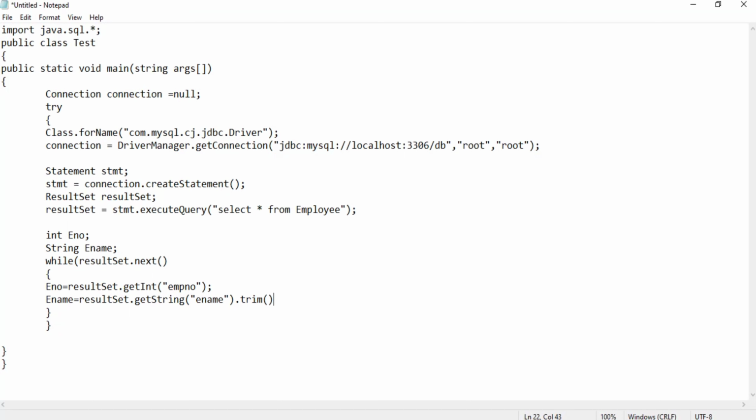Then afterwards I'm going to print with the help of System.out.println. First I will create the employee number, so I will write "employee number" in double quotation plus I will call enumber now. Then I will concatenate the enumber with ename.